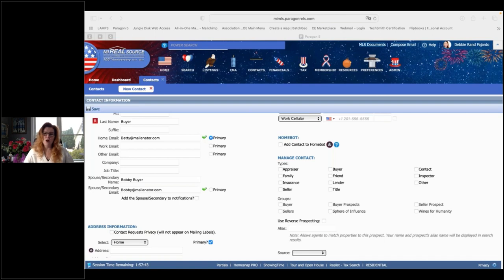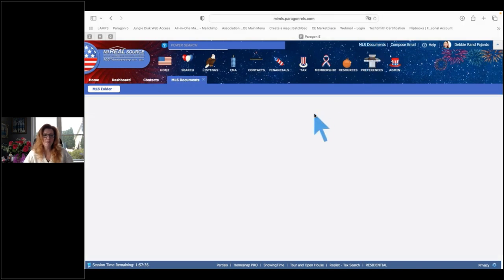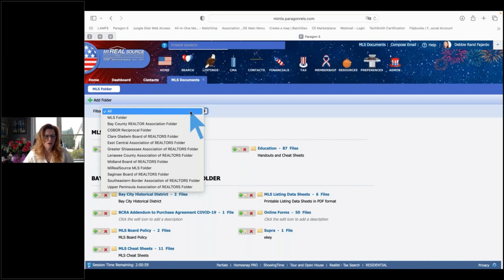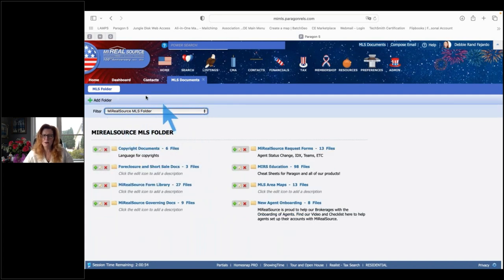And those can all be found at the very top of Paragon in the MLS documents. So go ahead and click into that. Then I have access to all of the associations we vendor. So I'm going to just go right down to the My Real Source folder. And then make sure you click on the MIRS education folder. You will see a plain old education folder here. That doesn't have everything in it. Use the one for us. This is the membership that you have.